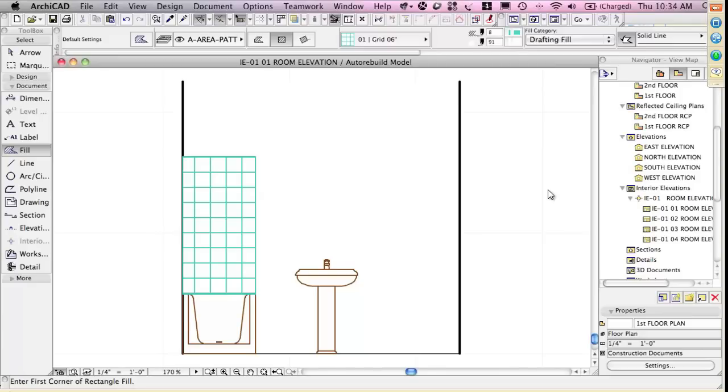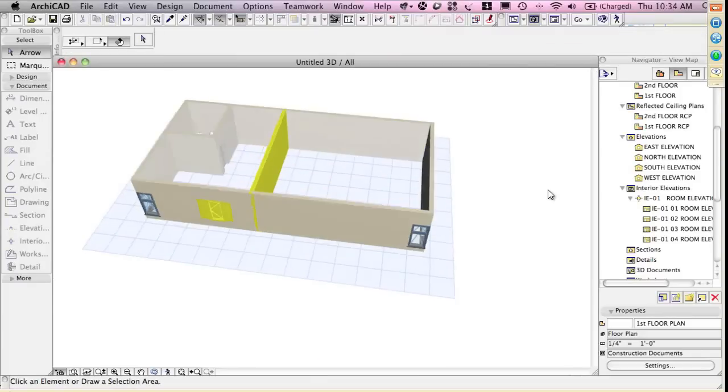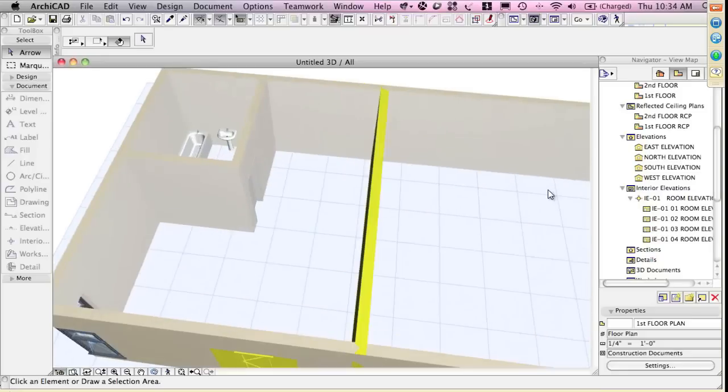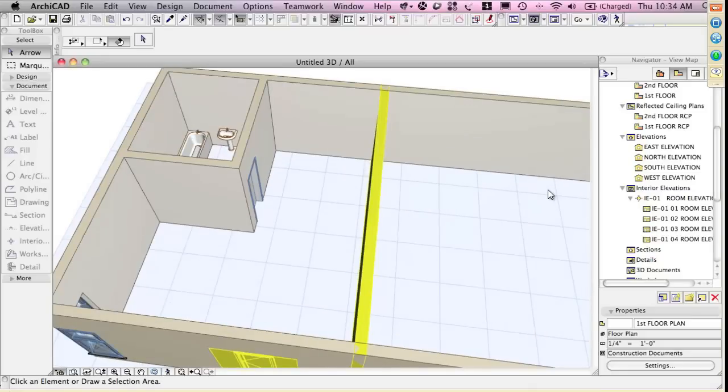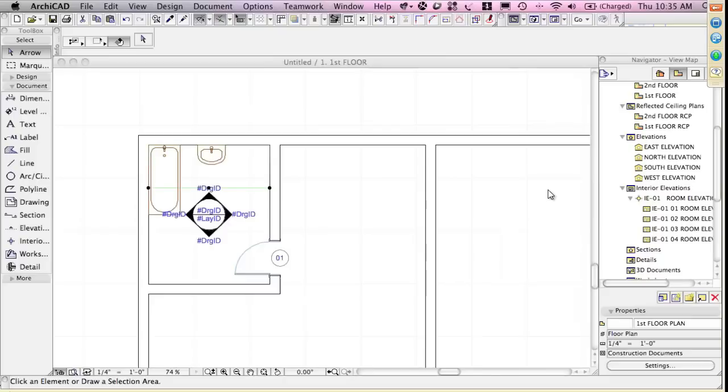So this works, but one of the issues is if I go to 3D, we're seeing this room and we're not seeing any tiles. So while it is possible to do that, it's actually better to do it in a 3D mode.